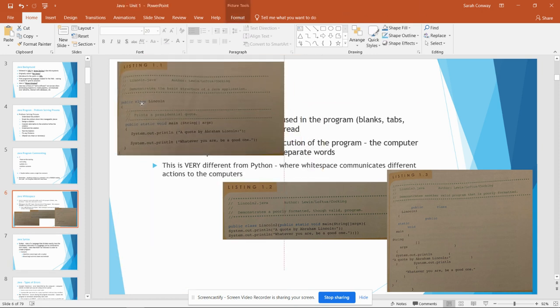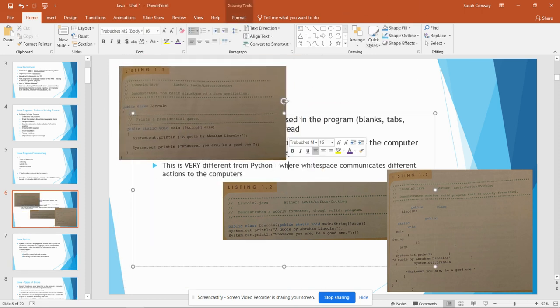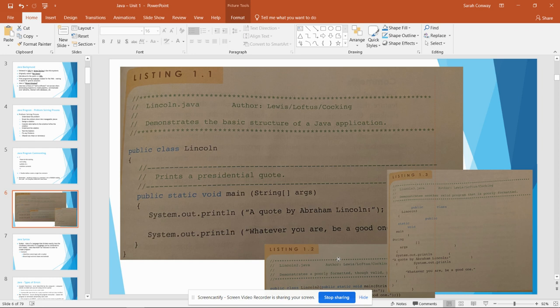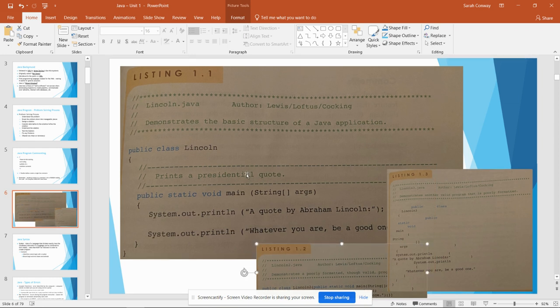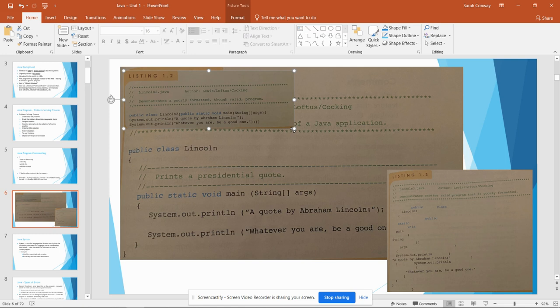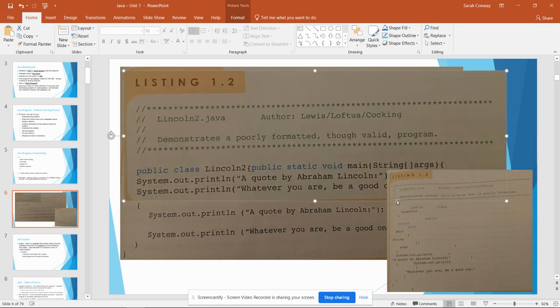So what I'm going to do here is blow up these different pieces of code that I got out of a textbook. Here we can see, I moved these other ones out of the way. This one's pretty nice. You can see that you've got some whitespace in there. We've got some indents, we've got some enters. Everything's really easy to read.